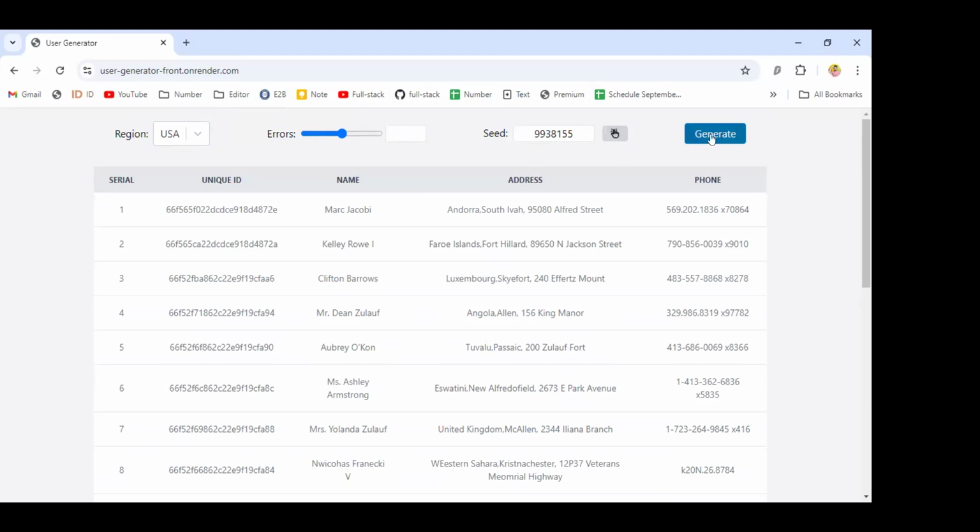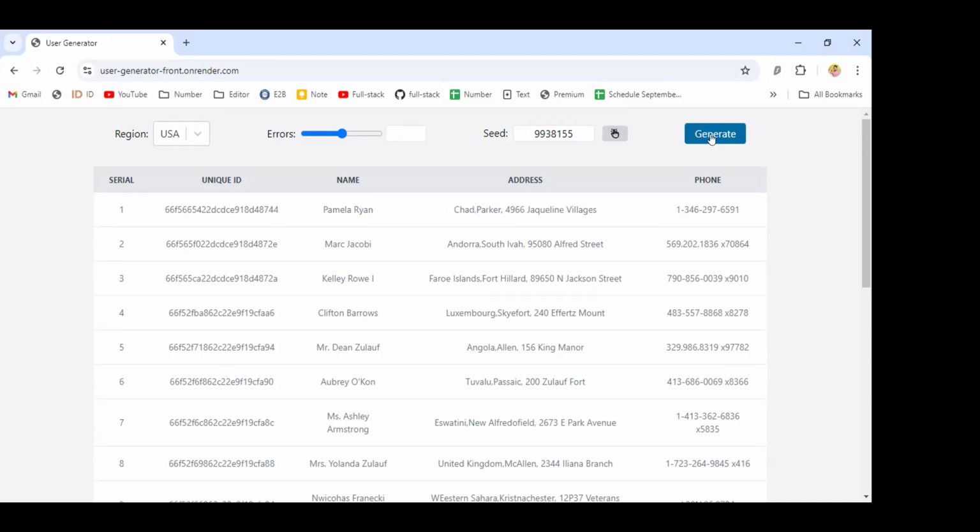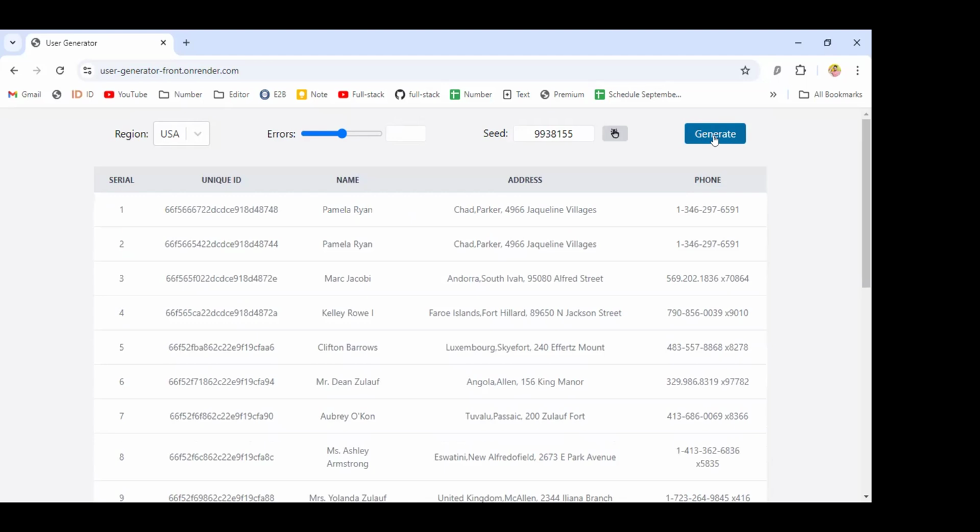So if I generate again, new result, see what's happened. There is Pamela Ryan. And with the same seed, I will try to generate a new user. Let's see what's happened. So let's click on the generate button. I'm clicking on this. Okay.